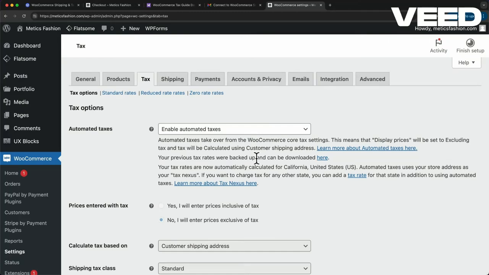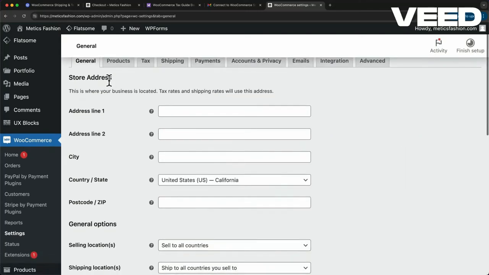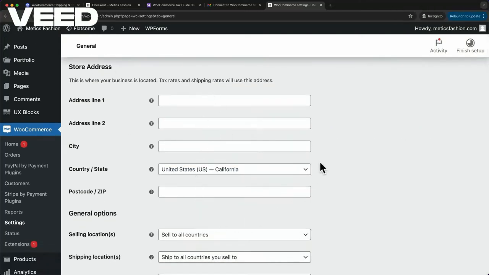And now, in order for this to work correctly, you want to make sure that you enter your shop or business location correctly here in WooCommerce. So here under General, here under Store Address, you want to make sure to enter your store address.